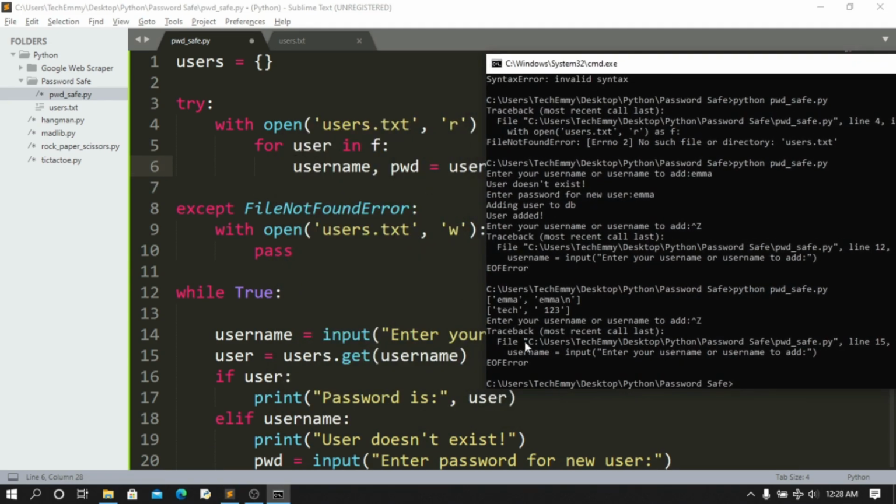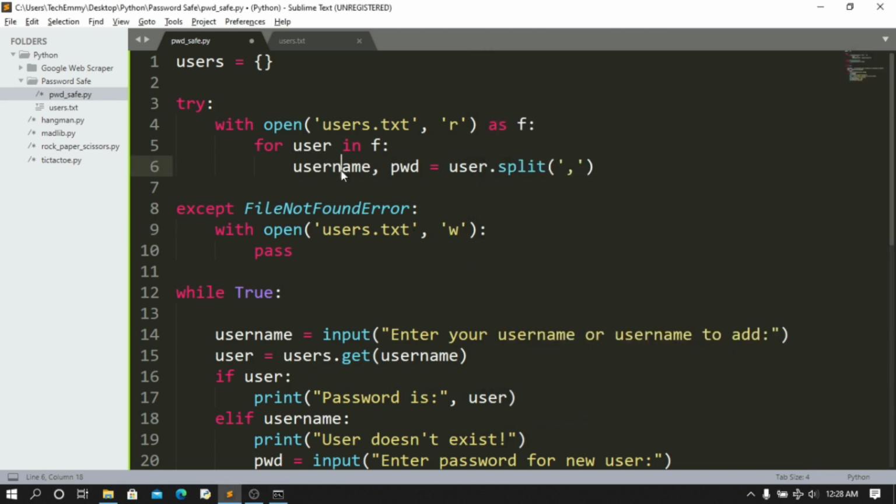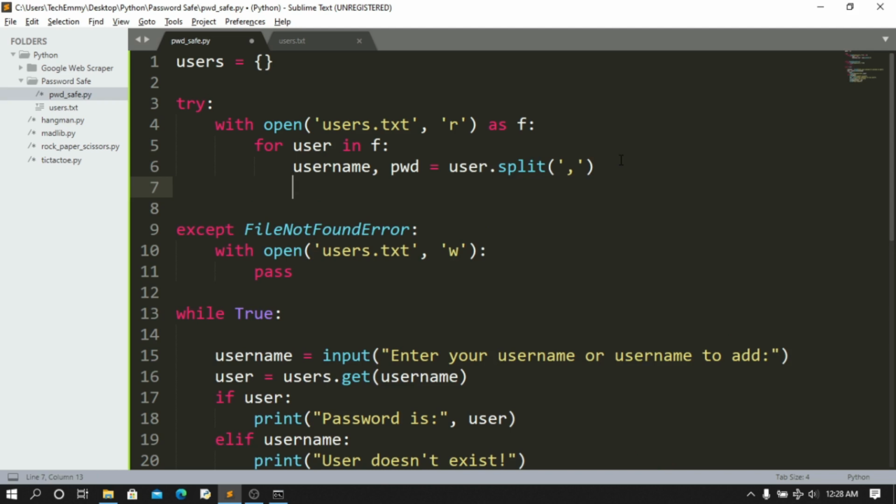I want to assign username to the first one and PW to the second one. Instead of indexing, like username equals a0 and doing all those sorts of indexing, you can just do username, PW equals the list and it's going to do the rest for you. So we just unpack this, basically.